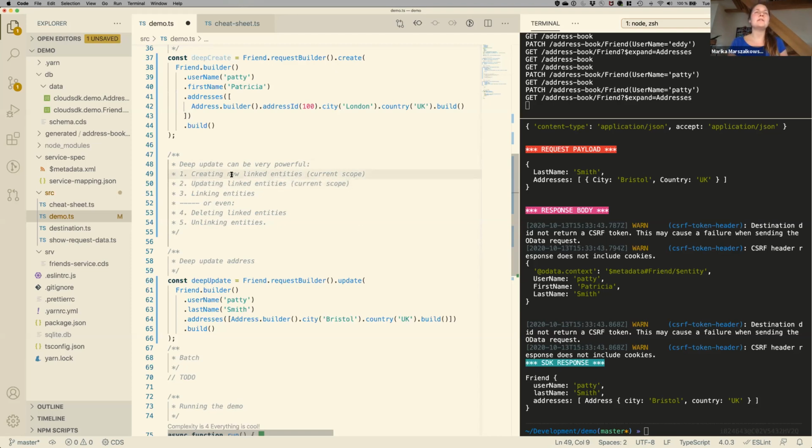So creating new linked entities, like we've seen in the case of Eddie, creating a new entity is already possible. Updating linked entities, as we have seen, and there I have to say, this is not really what we have seen, but let's assume that we have seen that in the case of Patty. So we changed her address.